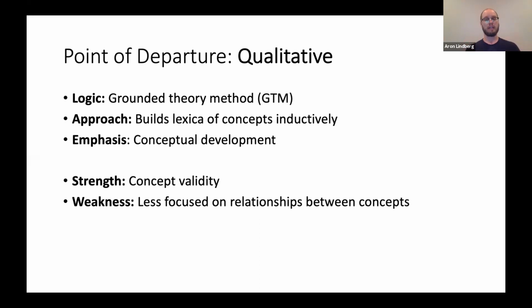And usually the approach has been to build lexica, so a lexicon of multiple concepts that are connected by some coherent framing, and to build such sets of concepts that can be interrelated from the data in an inductive fashion. And this type of methodological approach to theory development using computational tools has often focused on conceptual development, right? It's very strong in developing concepts.